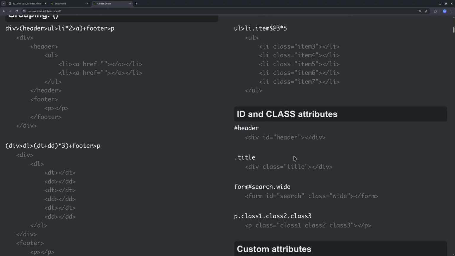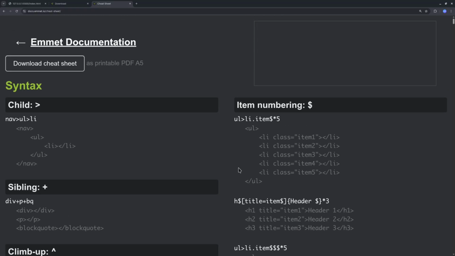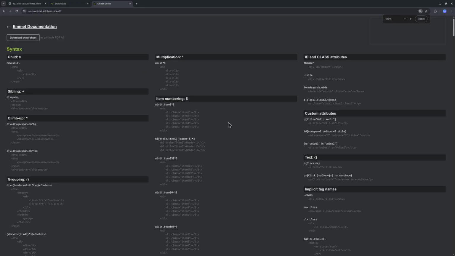But in this course, we will be seeing many of the things which Emmet offers and how it makes our lives much easier. All right, so this is the Emmet software in a nutshell.